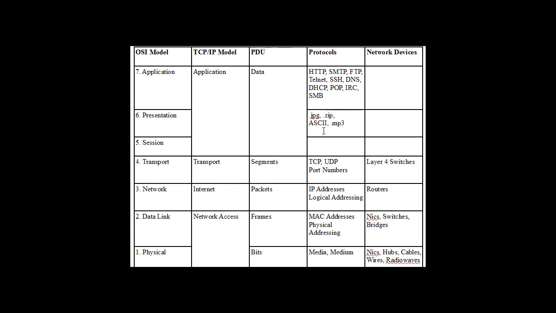At the presentation layer, the data is formatted and then presented to the user. And so we've got different formats. We've got JPEG, zip compression, MP3 files, ASCII text. You have different types of formats and compression schemes, and security can also be put on at this layer. Then we'll skip the session layer for right now, and we'll talk about the transport layer.